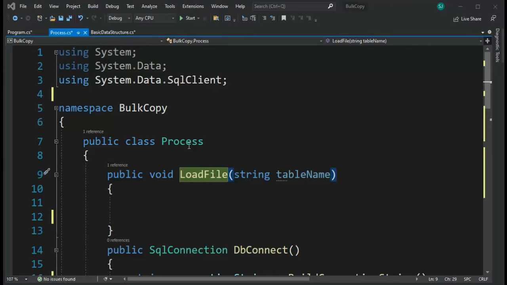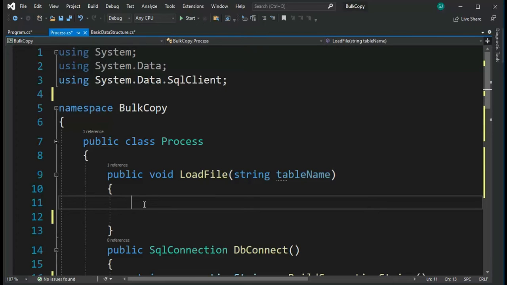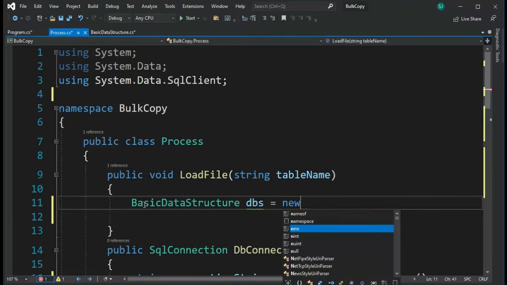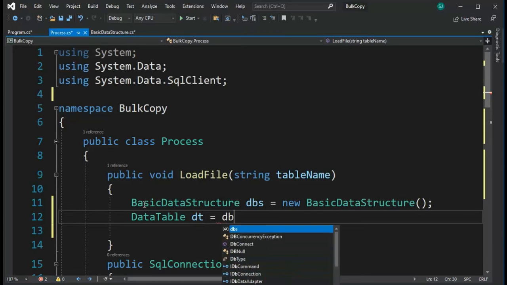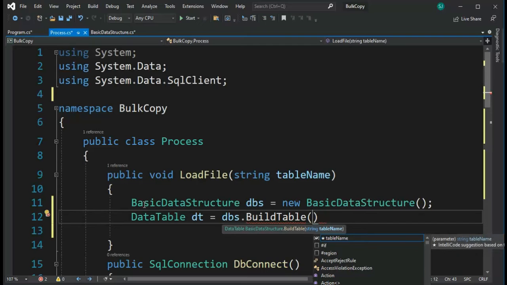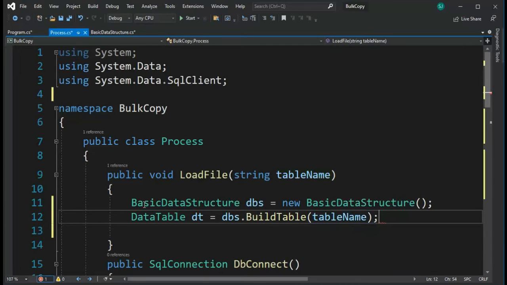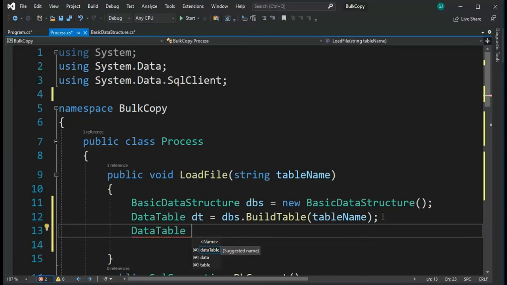Let's finish up with the class process, our last method, load a file. So we're going to begin with our basic data structure, and we're going to call that dbs equals new, and then we're going to say data table dt equals dbs.buildDataTable, and we're going to be sending in a table name, and notice that table name will come from the parameter of load file. Now we have that, we're going to say data table product dt equals dbs.loadData, and we're going to send in the data structure of that table.